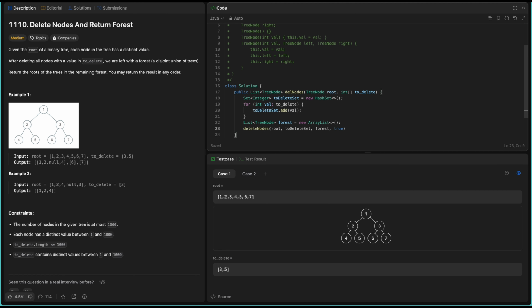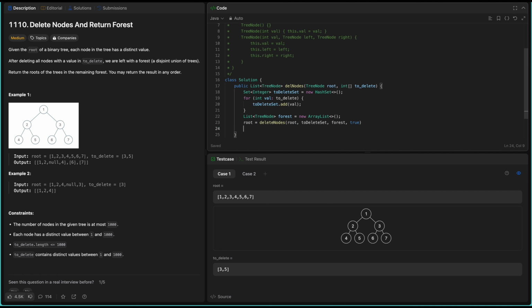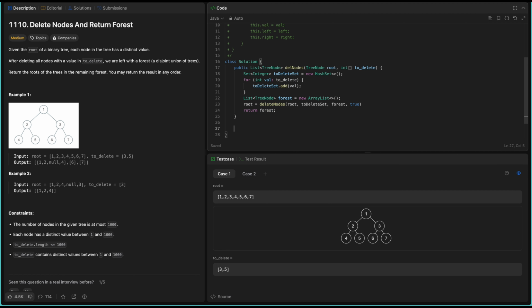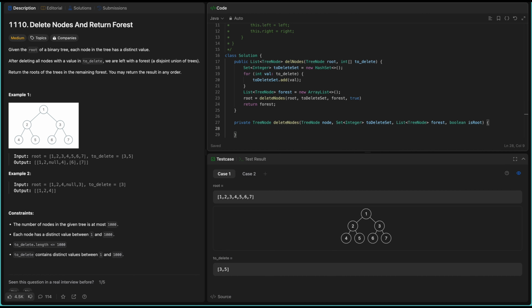and the DFS will return the node. If it is deleted, then we will get null. But if it is not deleted, then we will get the updated root. And then we will just return forest. And now we write the recursion code. So we can see in this function, we pass the current node, the release set, and the forest.